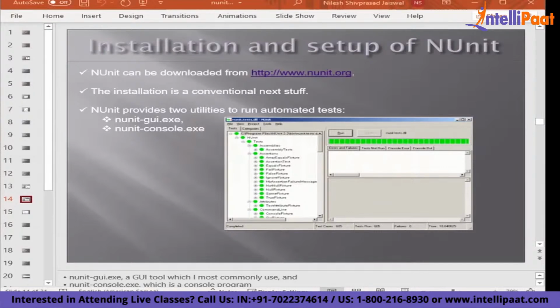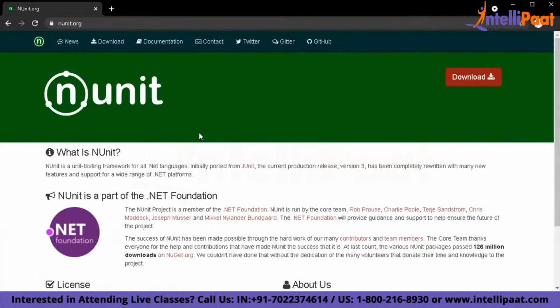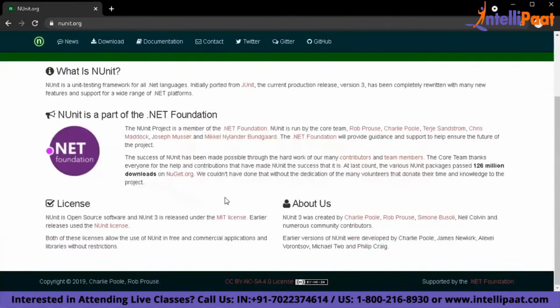So they have their NUnit.org. Go to this site and you can download the latest version of NUnit. So for example, if I go here to NUnit, you can check. Let me show you this. I just want to show what the latest version of NUnit is. So this is a site from where I can go and download.